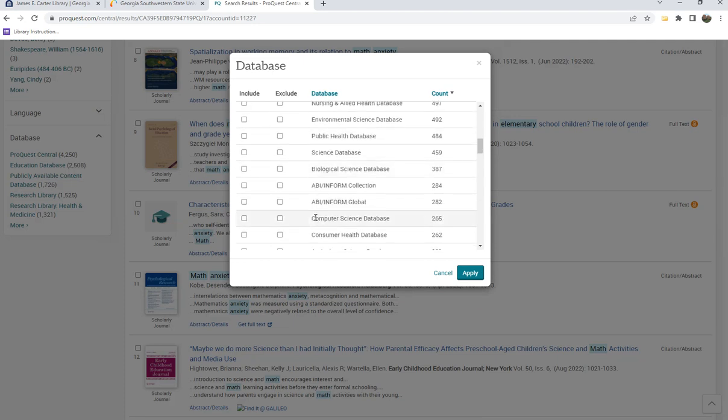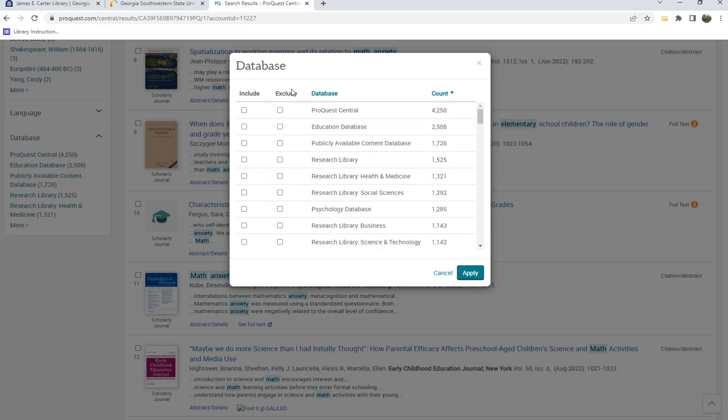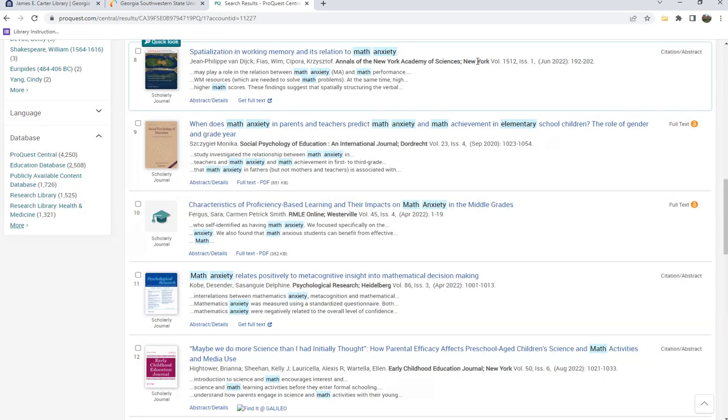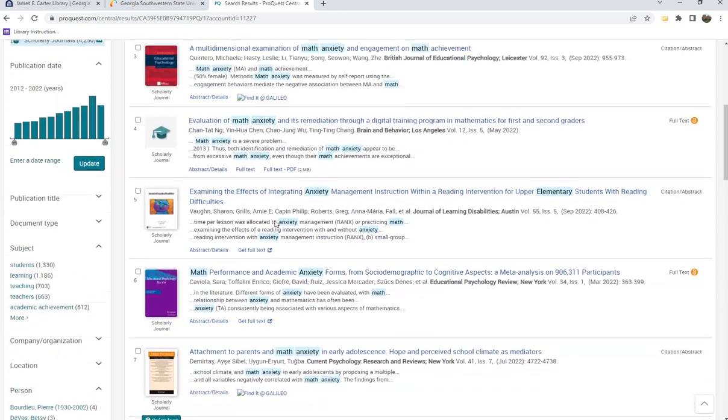And that will decrease the amount of hits you have. So I'm sure if you were to click on only education database right here, include, and then exclude these other databases, then you would only have 2,508 results instead of over 4,000. But let's keep this example quick, as short as possible, this video, and let's look at what we do have.